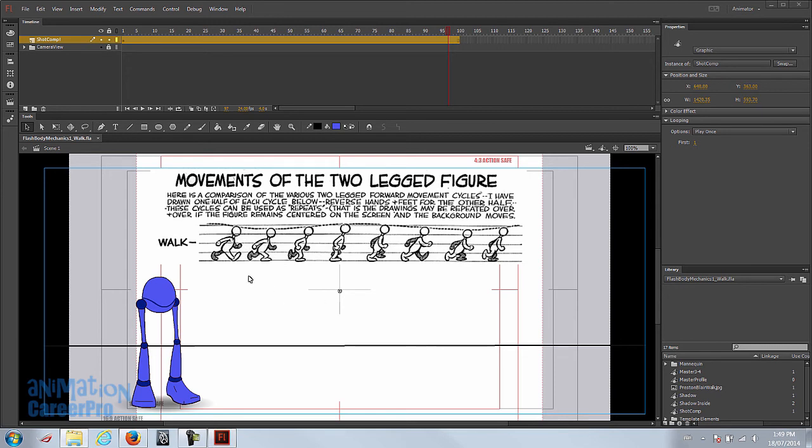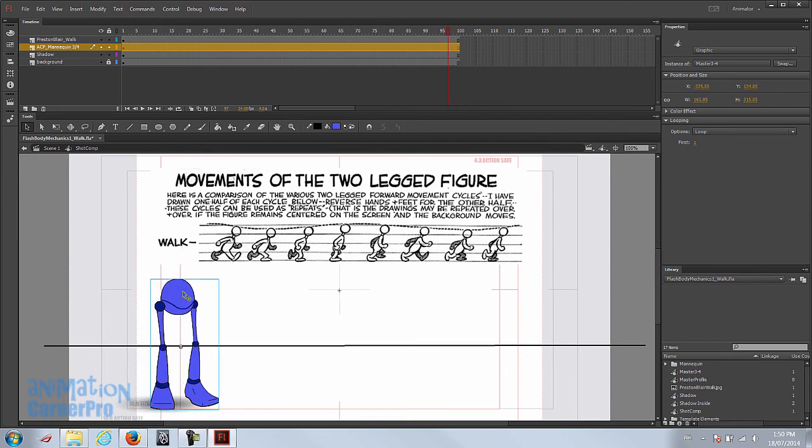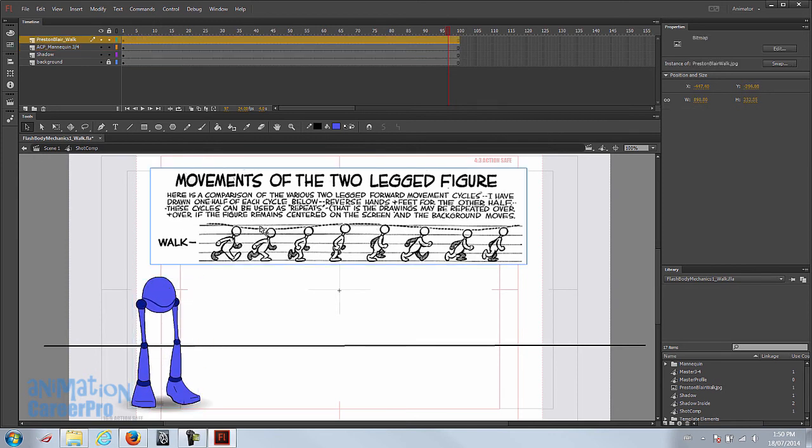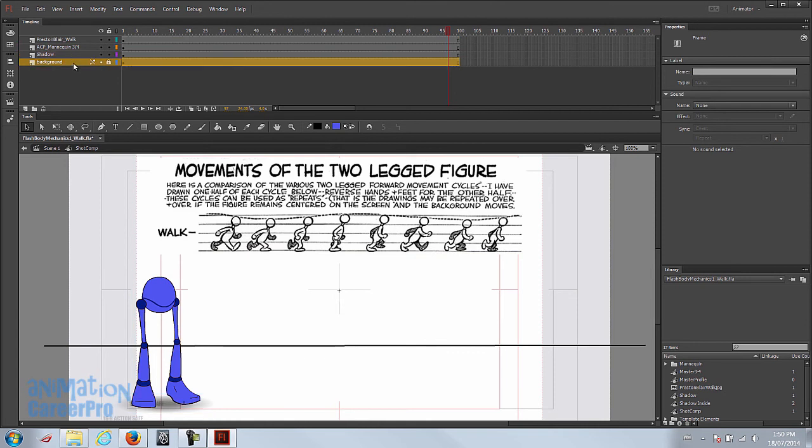Alright, well, let's just start with this walk cycle. So in our shot comp we have all these elements. Just double click to get in, and then once we double click you'll see we have our mannequin's lower body. So we're going to take this and just sort of use it for reference. And we have our mannequin, our shadow layer, and a background layer which is locked, and we'll keep that locked.